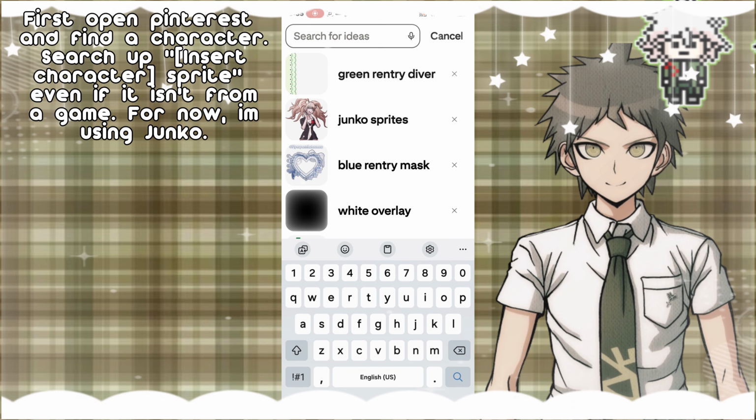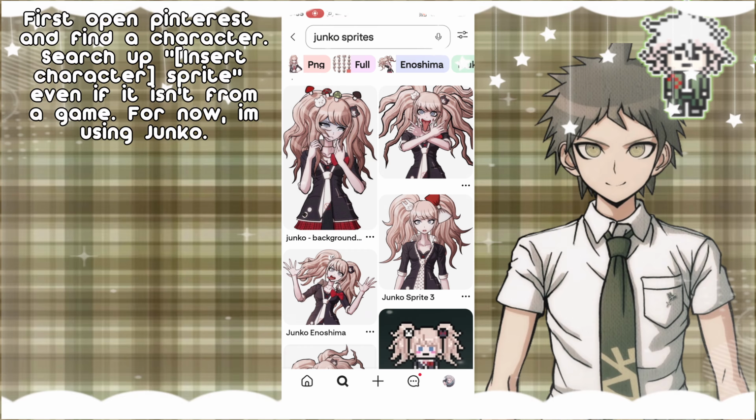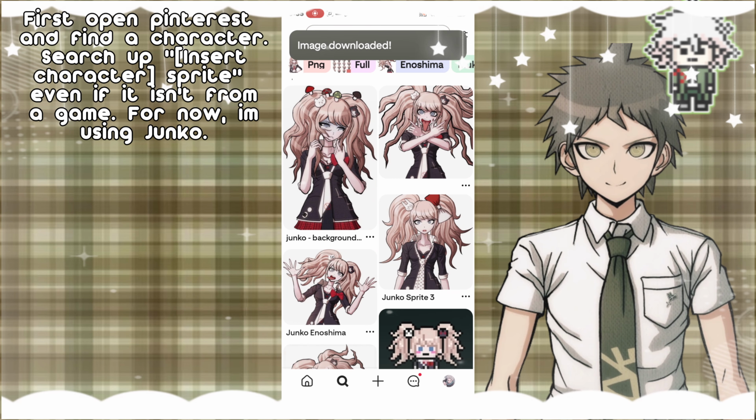Today I'll be teaching you how I make layouts and rants. Let's get started. First, open Pinterest and find a character. Search up Insert Character Sprite, even if it isn't from a game. For now, I'm using Junko.